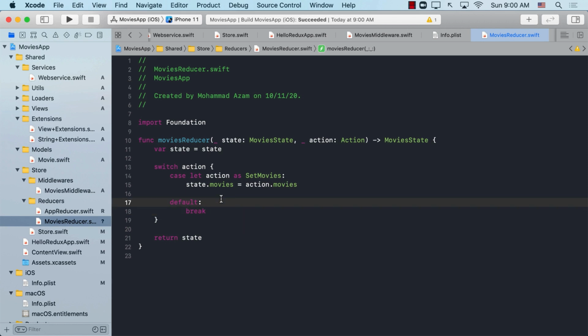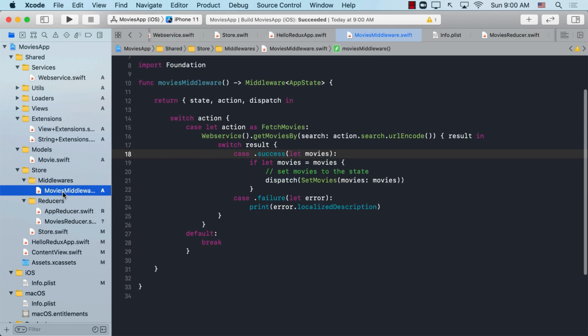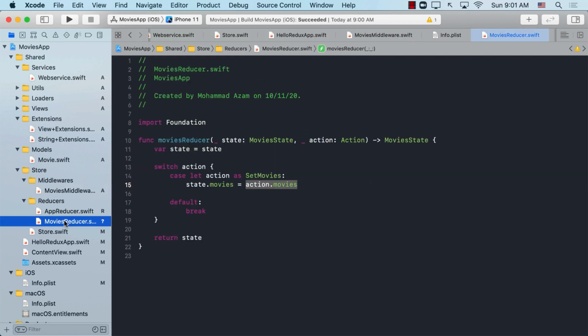And that is pretty much it. When you are using a movies reducer, when you're capturing a particular action, which in this case is set movies, and then you are updating the movie state, that particular slice of state, from whatever the middleware is passing to you. If we go back over here to the movies middleware, you can see that when we are calling the set movies, we are passing in the movies as an additional payload. And now we can access that using action.movies.